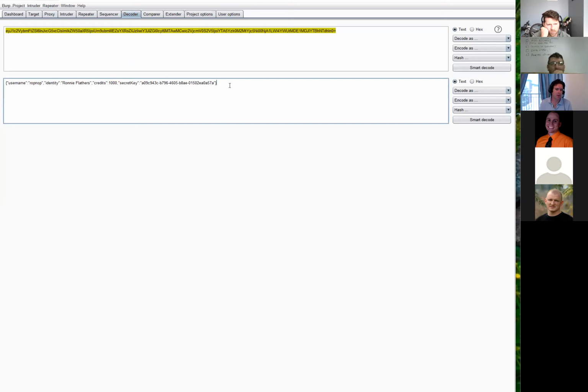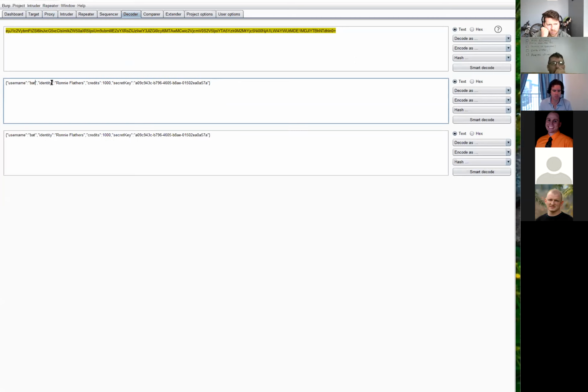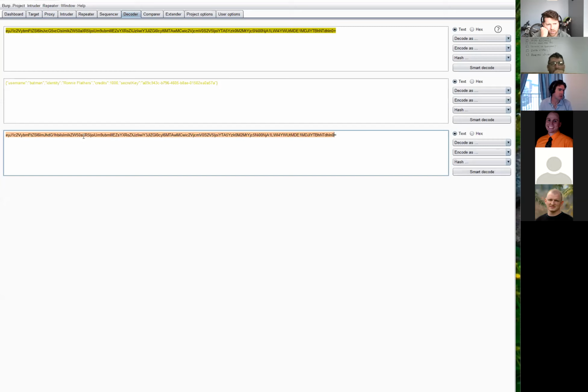So I love the way you're thinking. You're already thinking like an attacker, like, well, I might be able to just change this to Batman, and then I'll just re-encode it as base64, and I'll just use that as my cookie instead.